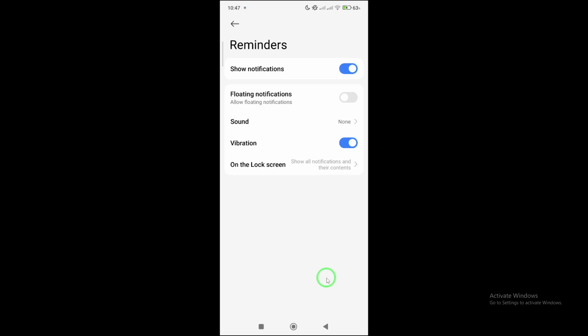With vibration turned on, you'll notice a more reliable awareness of reminders, especially when you're in a noisy environment or away from your screen. This small adjustment can make a big difference in staying organized and responsive throughout your day.